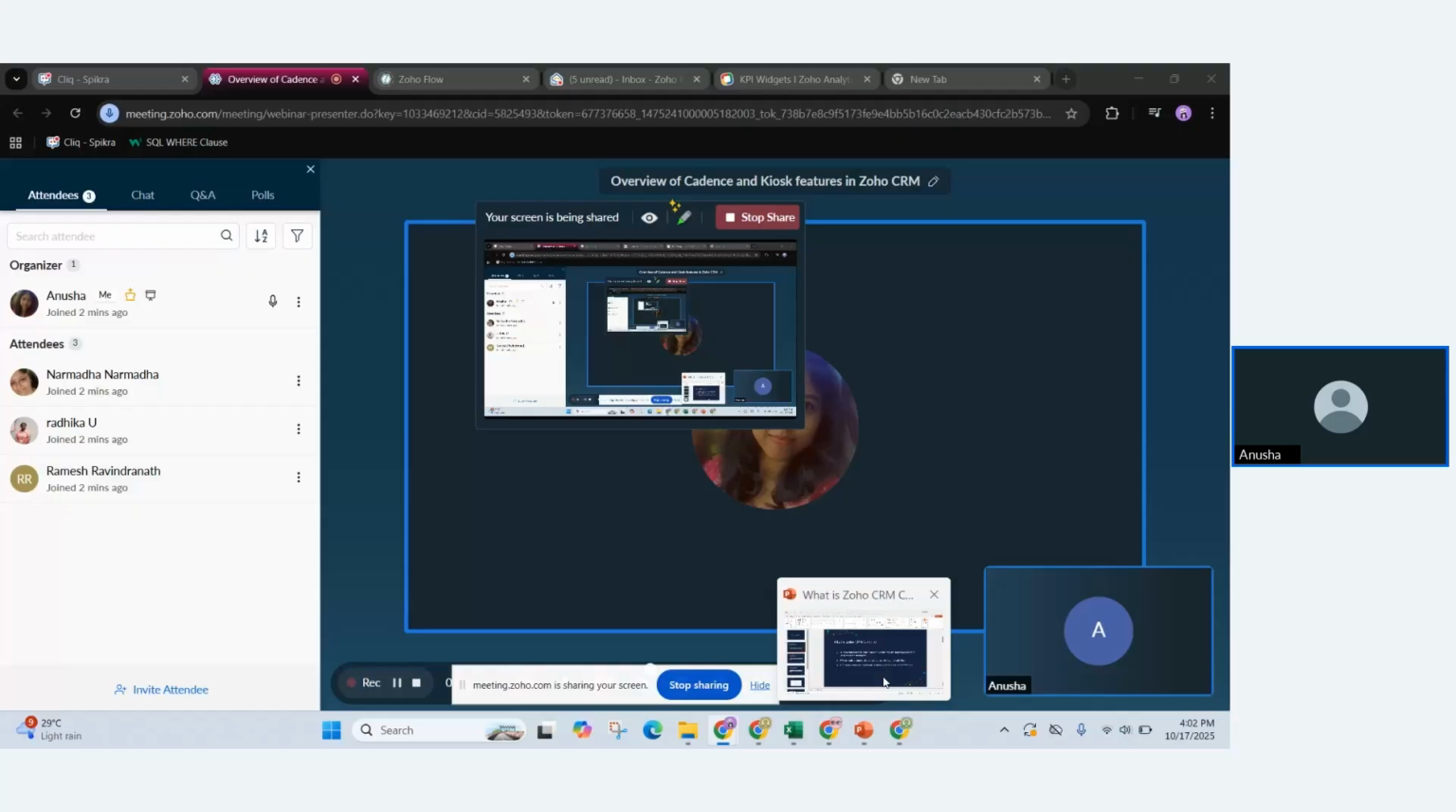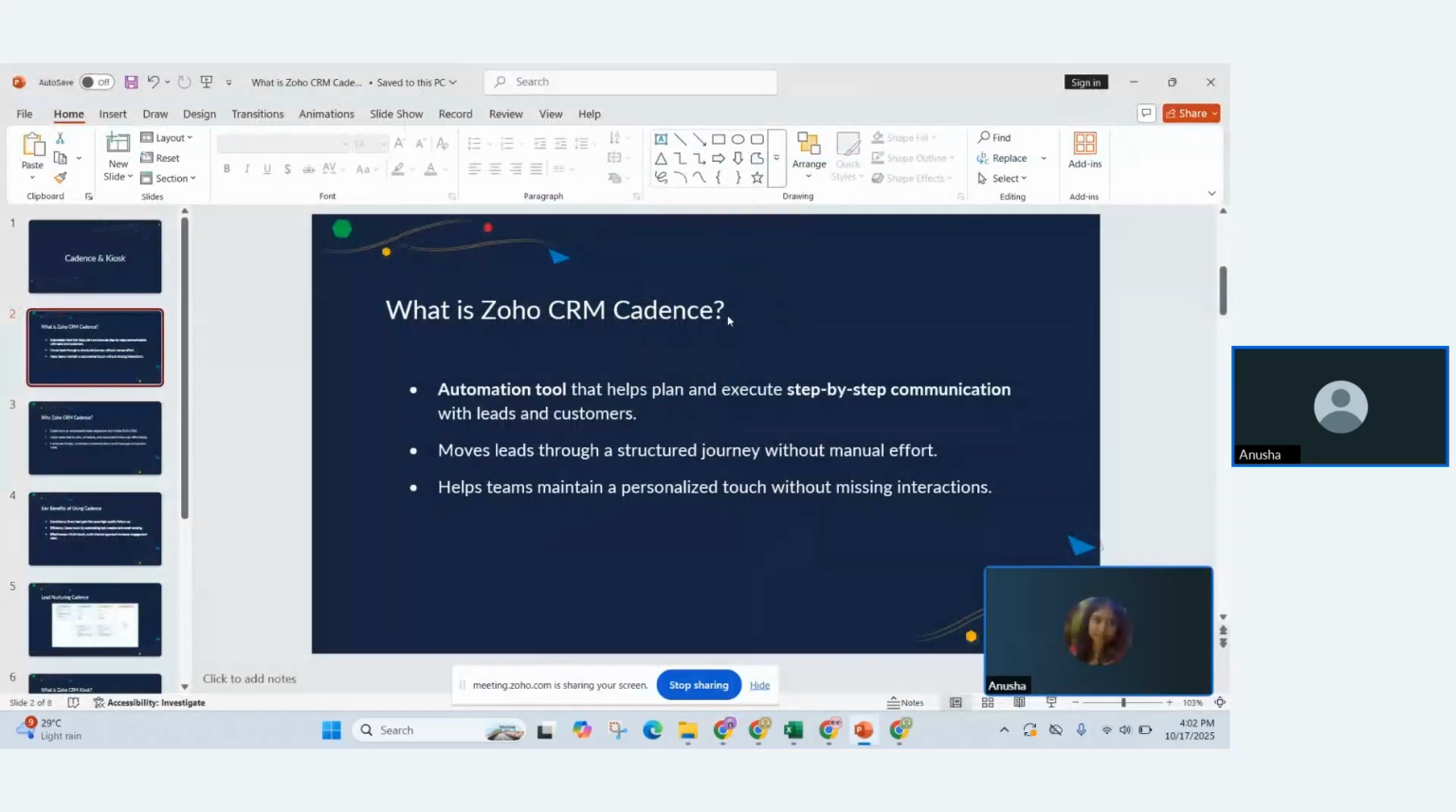In this session, we will explore Cadence and Kiosk, which are two main features in Zoho CRM. Okay, I'll share my screen and show my presentation. Let's start with understanding what Zoho CRM Cadence is.